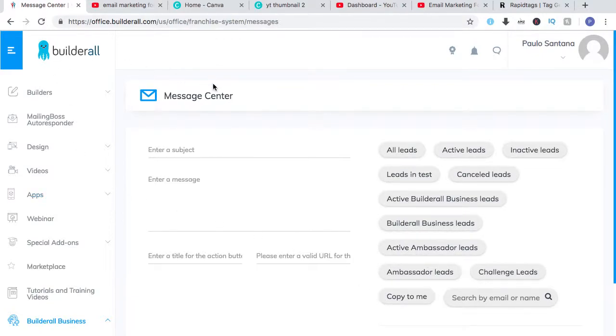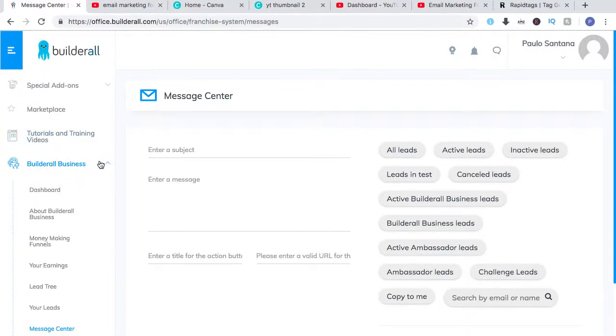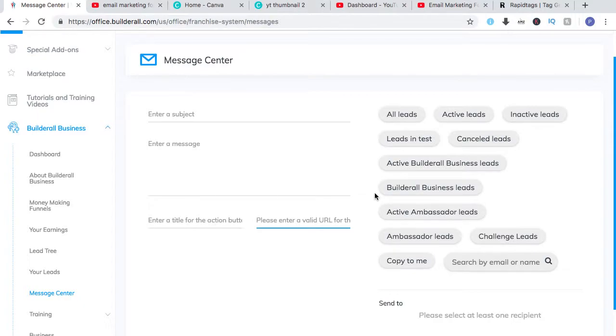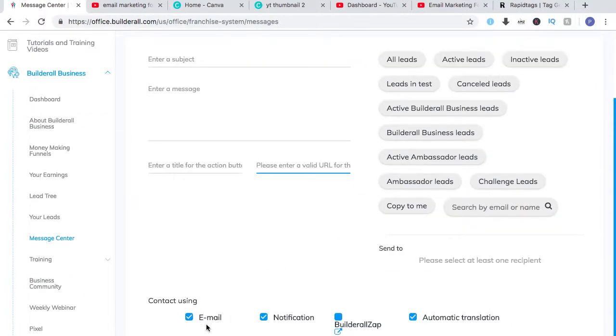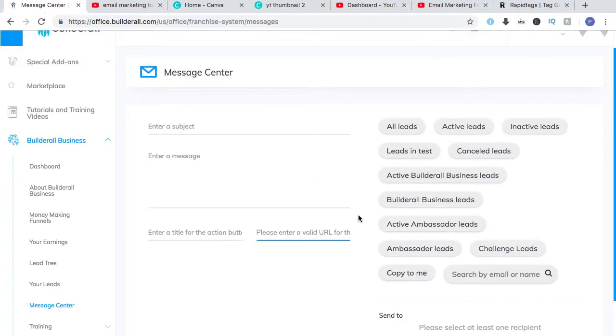So again, in order to access this, it's on the Builderall business menu, which will be part of your dashboard when you sign up with the Builderall business plan. You just go on the left, just go down, Builderall business, you see here message center, and then here on the left is where you enter your message and the subject. On the right you have the options on whom to send the message to, and at the bottom you have the options on how you want your message sent, either by email, by notification, which pops up on the lower right of their dashboard, Builderall's app or WhatsApp, and of course the automatic translation in case somebody signs up from a different country or non-English speaking countries.